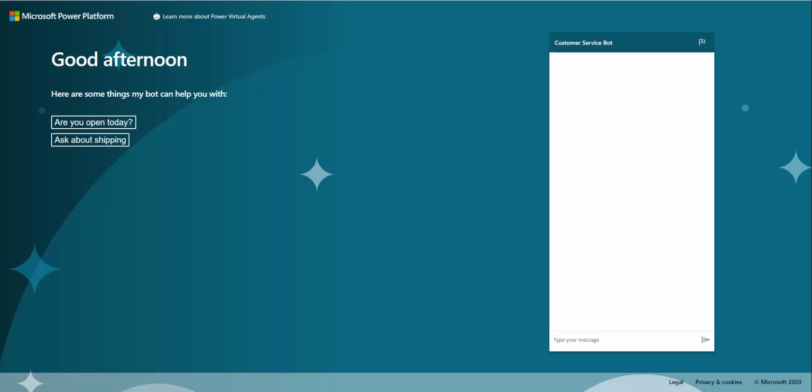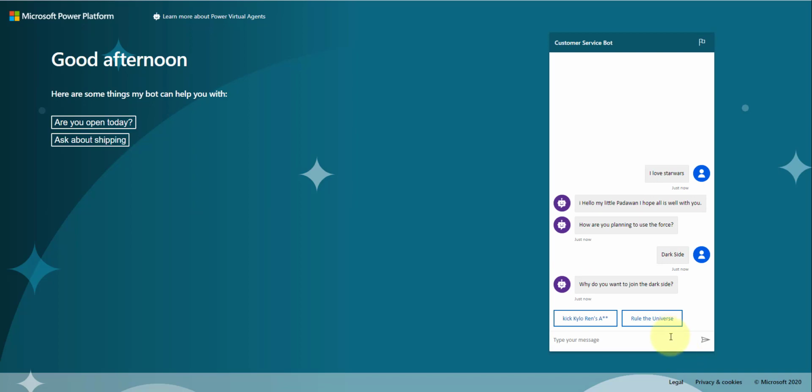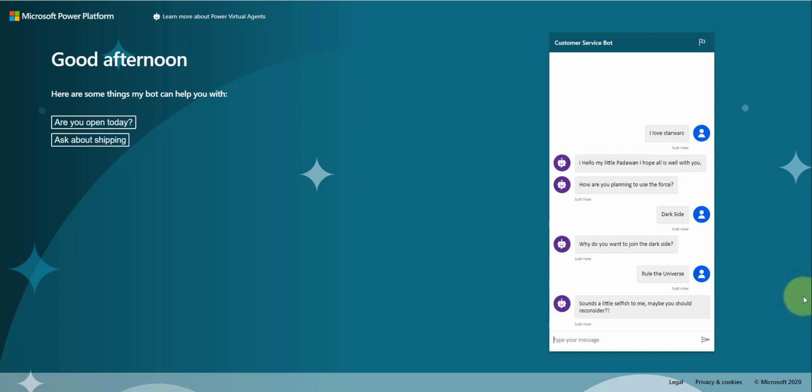I'm going to start by showing you the conversation first that I'm going to have here with PVA. I'm going to type in, I love Star Wars, and let's have that conversation. And then after that, I will show you what that looks like in the actual PVA admin side. Okay, so it's asking us, how are we planning to use the Force? Let's go ahead and go to the dark side. Why do you want to join the dark side? I want to kick Kylo Ren's behind, or I want to rule the universe. So let's do that. Rule the universe.